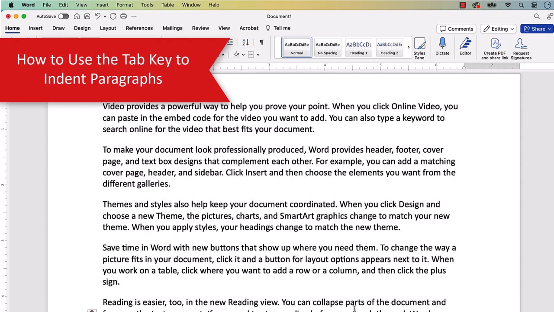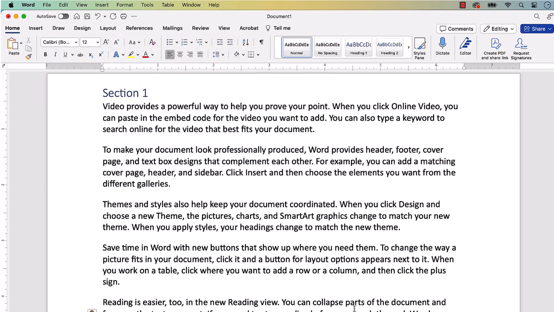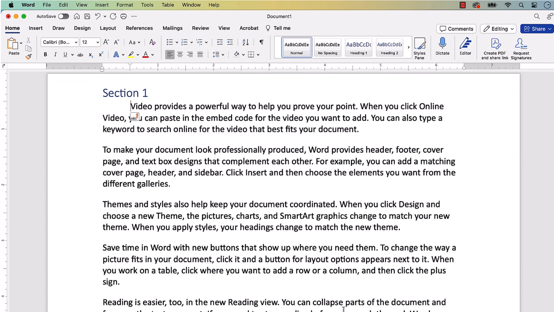The Tab key is the quickest way to indent single paragraphs. To begin, insert your cursor at the start of the paragraph. Then press the Tab key on your keyboard. By default, the Tab key will create a 1/2-inch indent.